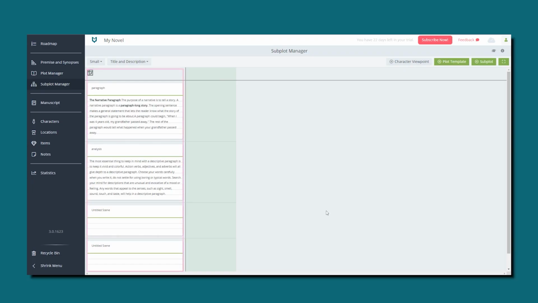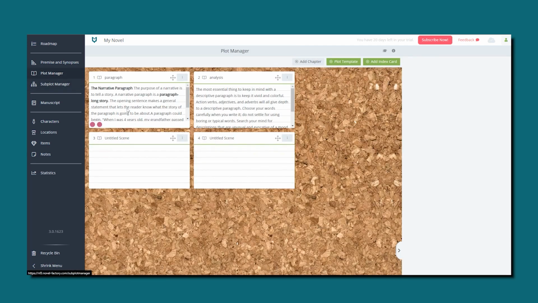This subplot manager is where you can view multiple plot threads and see how they all line up together, weaving in and out and influencing each other's flow. Let's take a closer look. Along the left-hand side of the subplot manager, you will find all your index cards. These are the same ones which you can view in the plot manager.